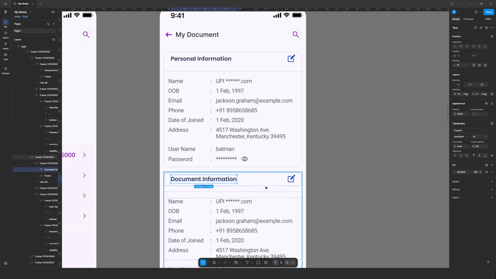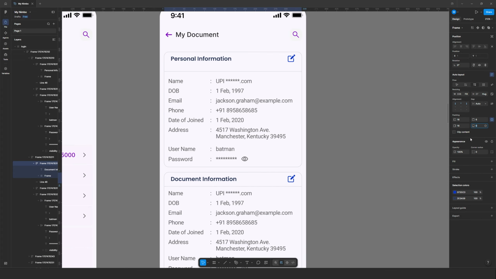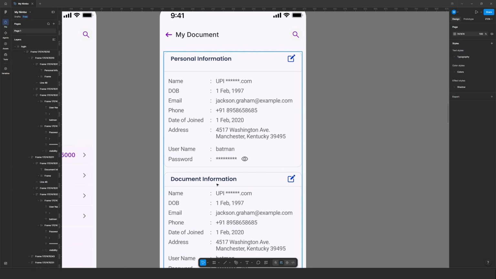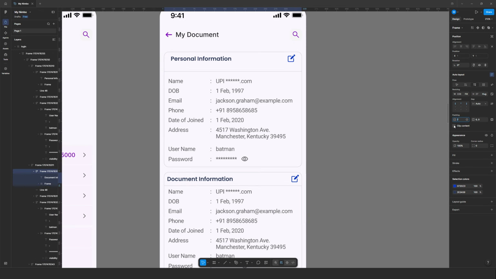Next is the document information section. This contains important details such as account name, account number, account type, IFSC code, Aadhaar number, and PAN number.